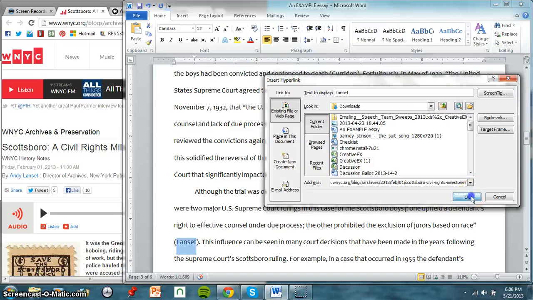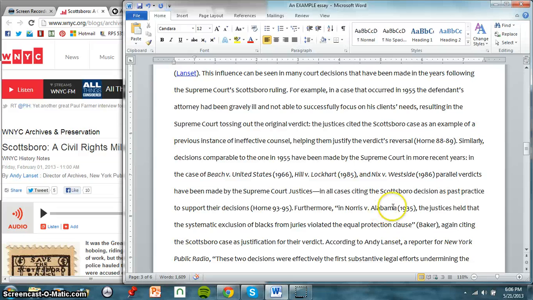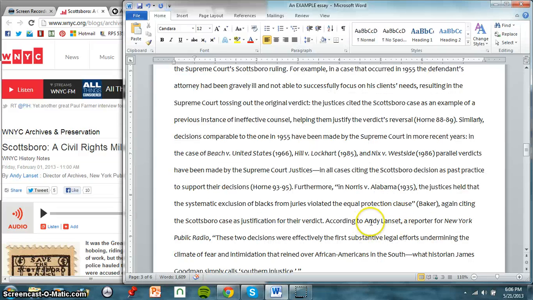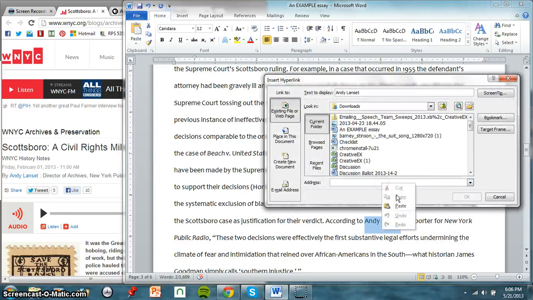paste, and click OK. Then I also cite it again down here, a little less traditional source citation. I can do the whole name, Andy Lancet, or if I chose just the last name, and I would go ahead and once again highlight it, right-click, hyperlink, and paste.